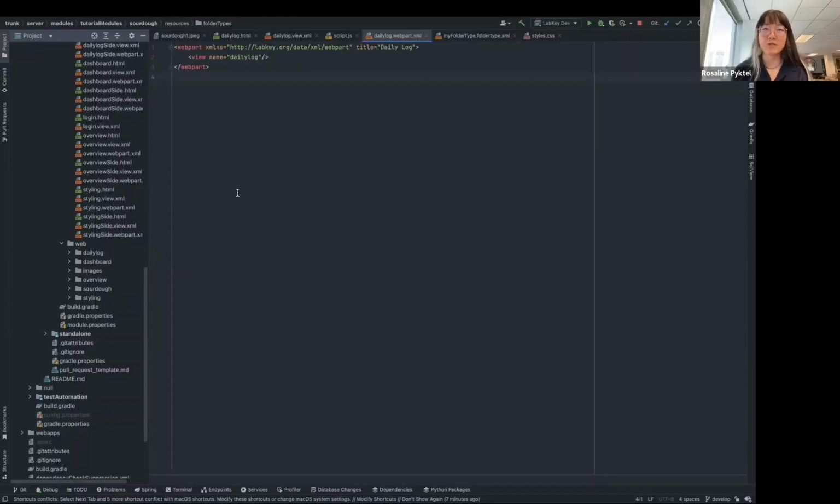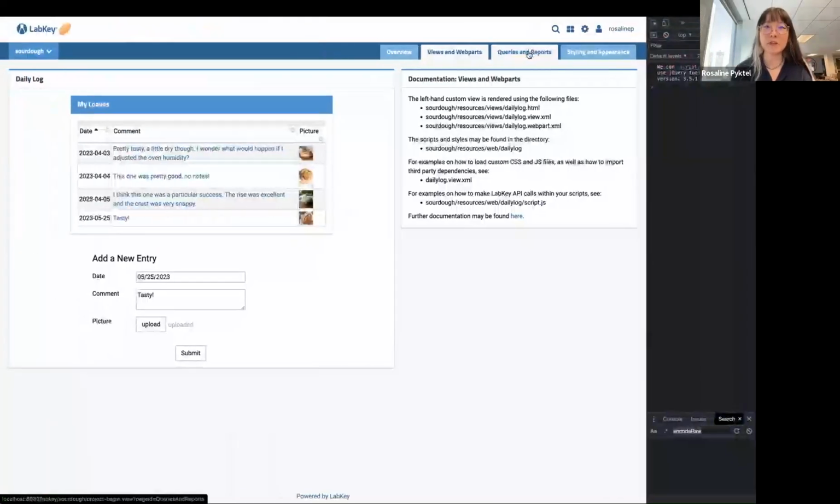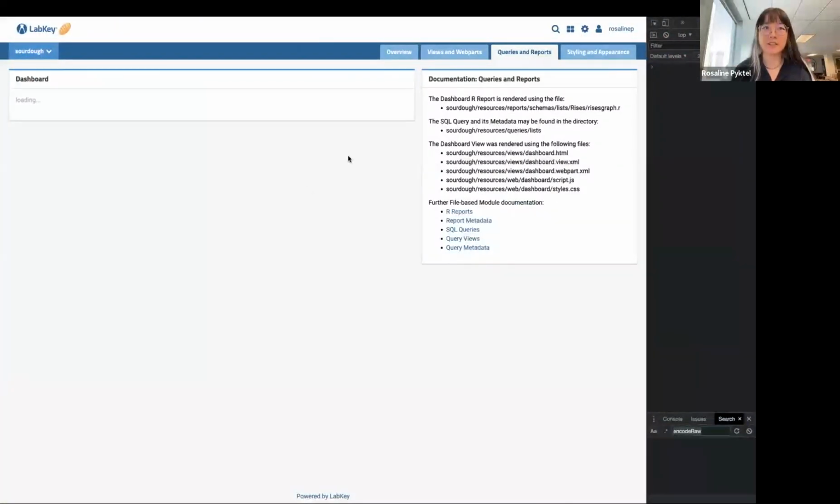Nice. So we have just covered views and web parts. Let's drive on to queries and reports. To remind ourselves, this is what the page looks like.